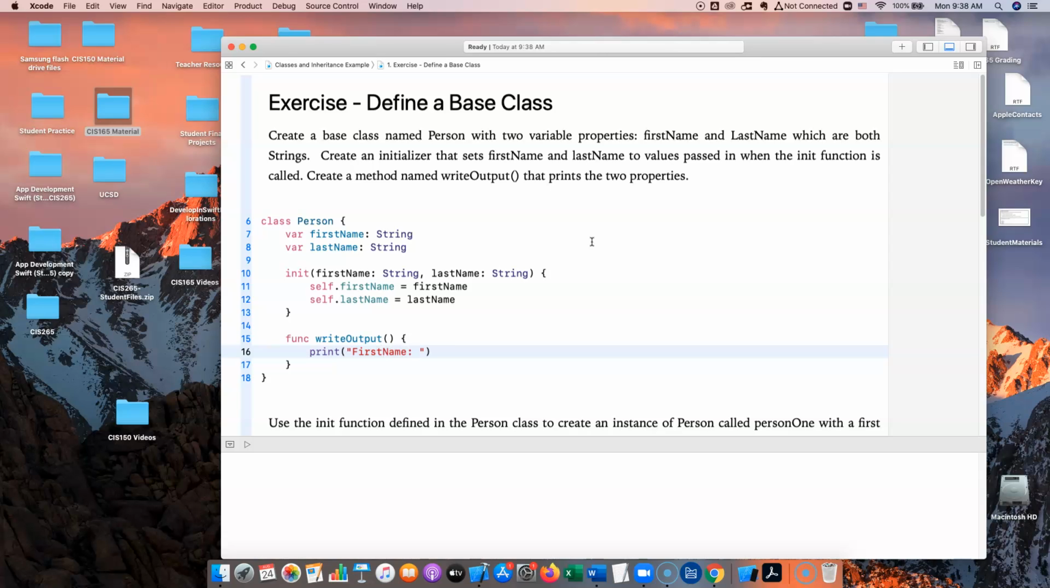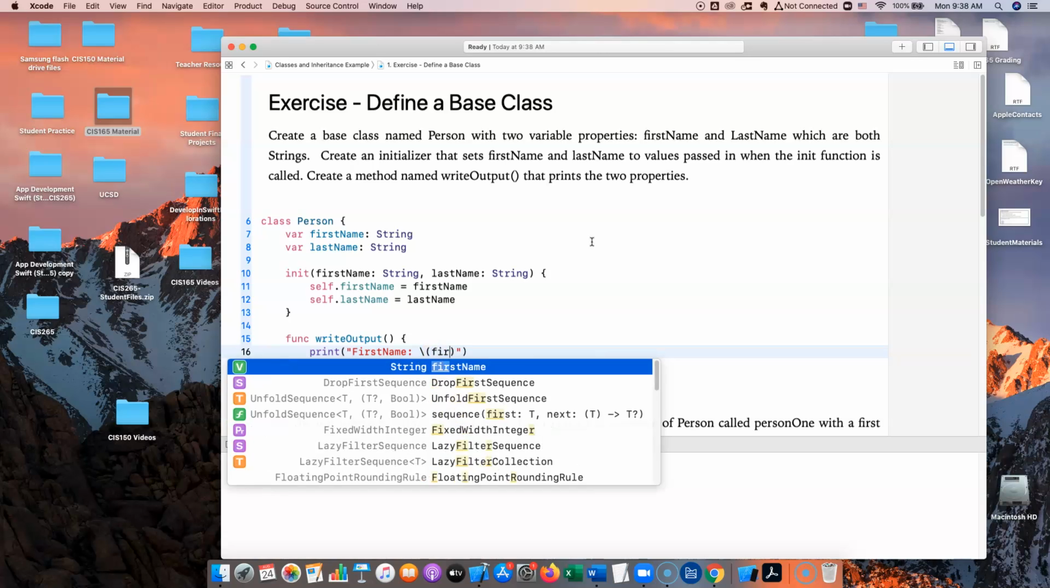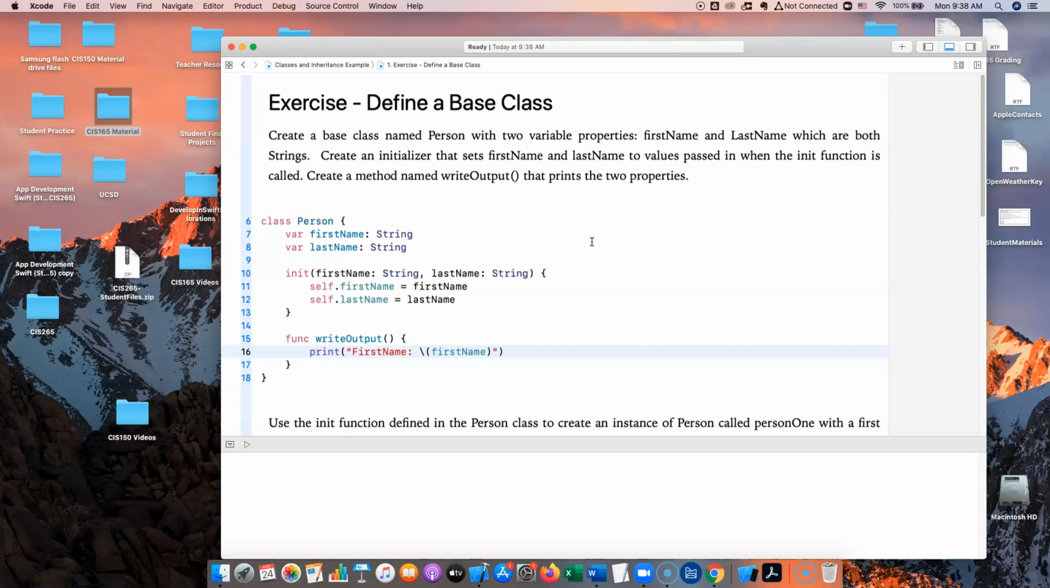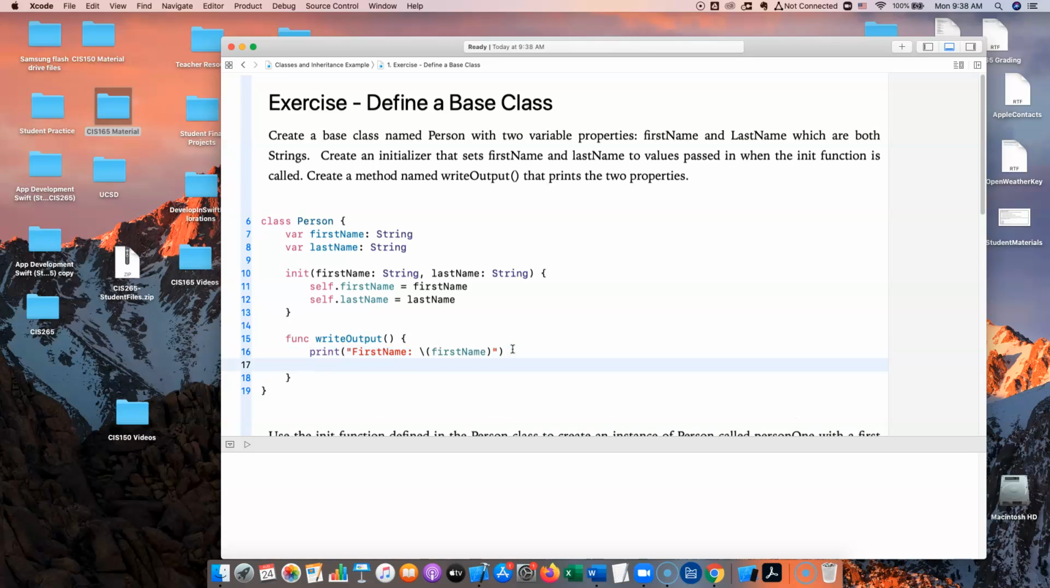First name, and then we will use string interpolation to go ahead and print out my first name. Let me just Command C and Command V, and what we're going to do is print out our last name. So I need to specify my property name.